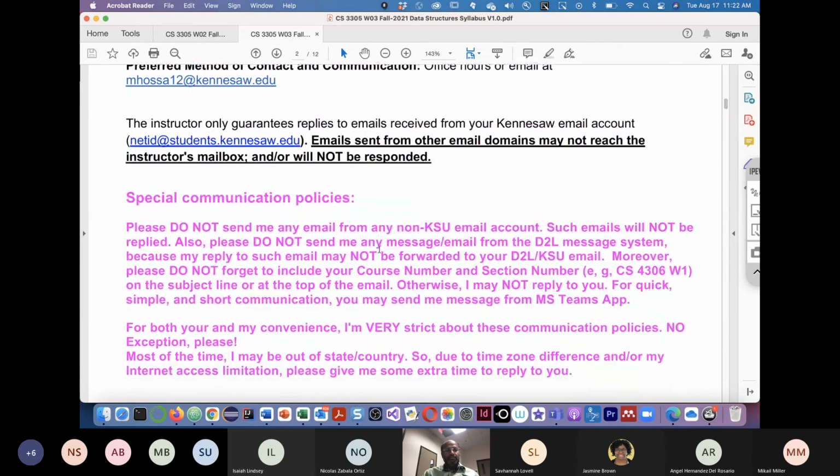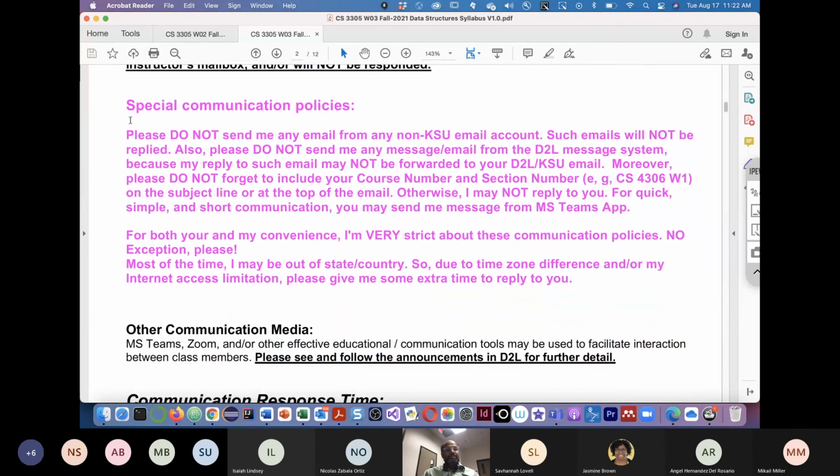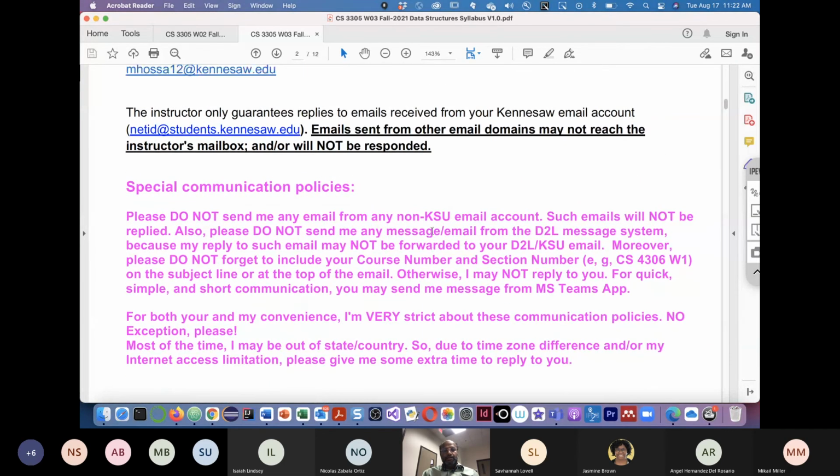And I have especially highlighted my special communication policies, okay? Please do not send me any email from your non-KSU email account. I will not reply to that email, okay? I'm reluctant to reply to that email.